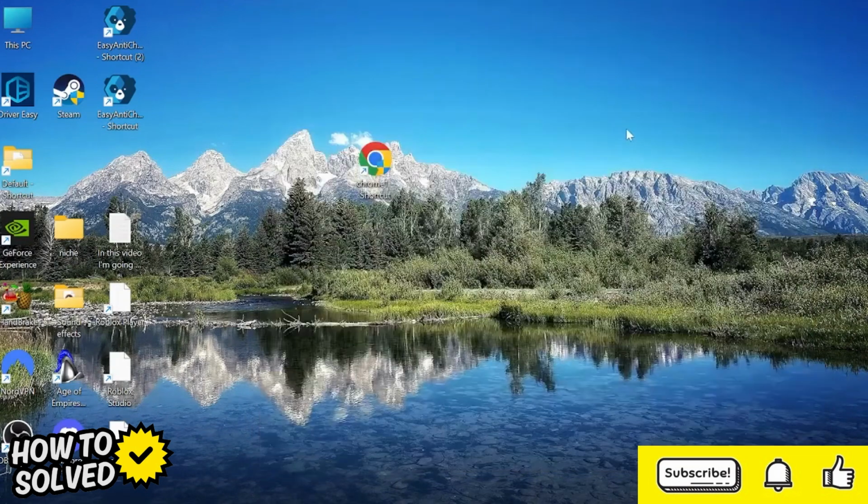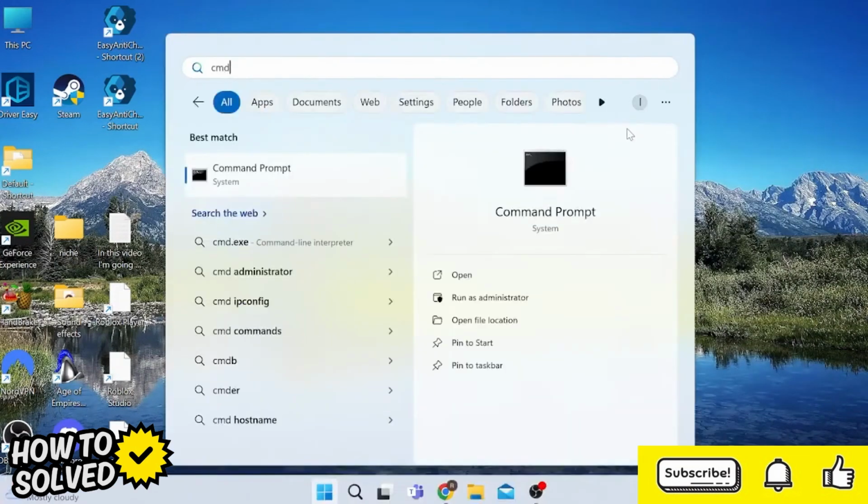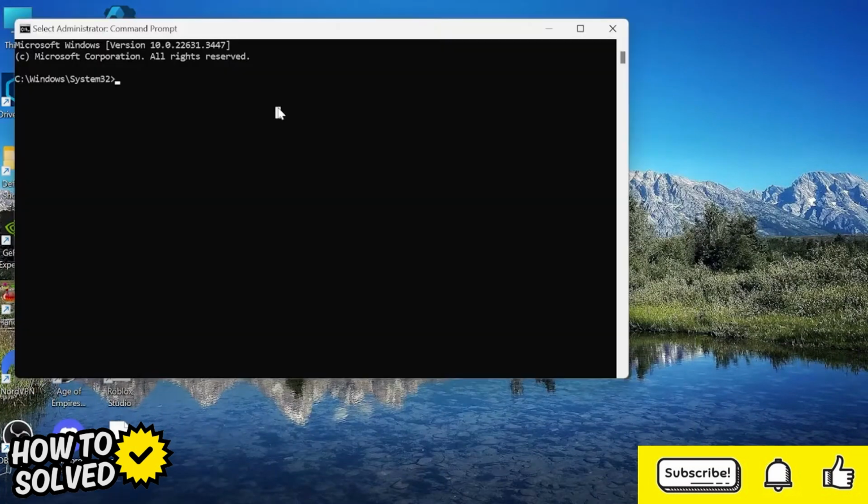And the next thing we're going to do is come to the Start menu and search for CMD. Then right click on Command Prompt to make sure to run as administrator, and inside of this window we're going to manually install Google Chrome by typing in winget install Google.Chrome, and then you can hit enter.